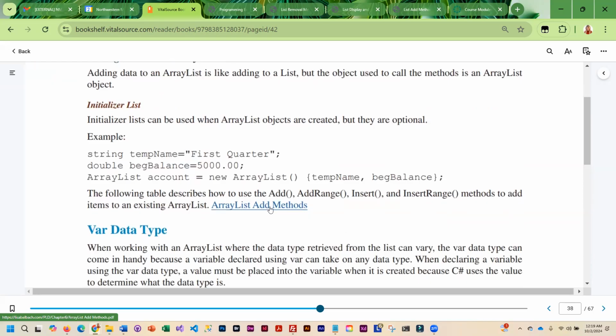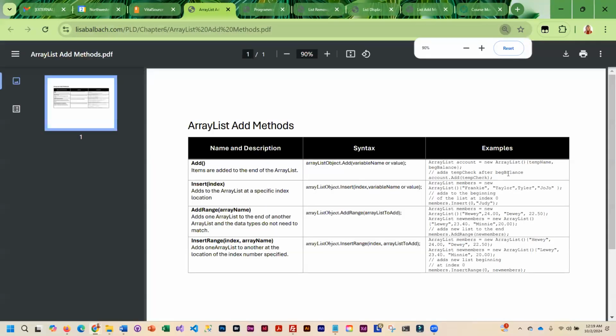So I've got a table of the methods and some examples for you to look at, but these operate the same way as they did with lists. So you take your arrayList object.Add, and again, this is just like lists where you are going to give it a variable name or the value you want to add. Where it is different from a list is that they don't have to be the same data type. I mean, you can add a character, you can add a Boolean, you can add a string, whatever it is that you want.